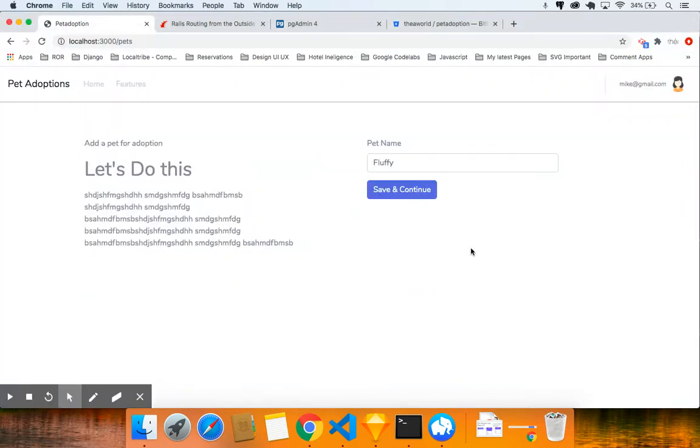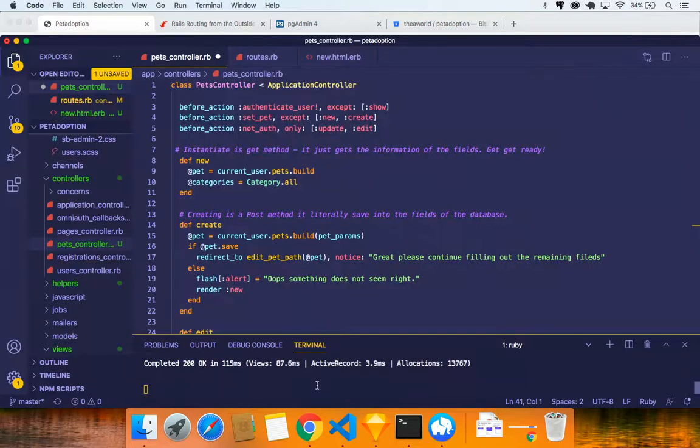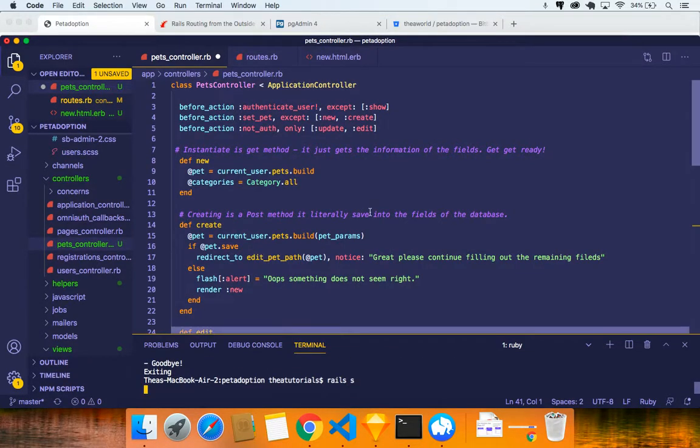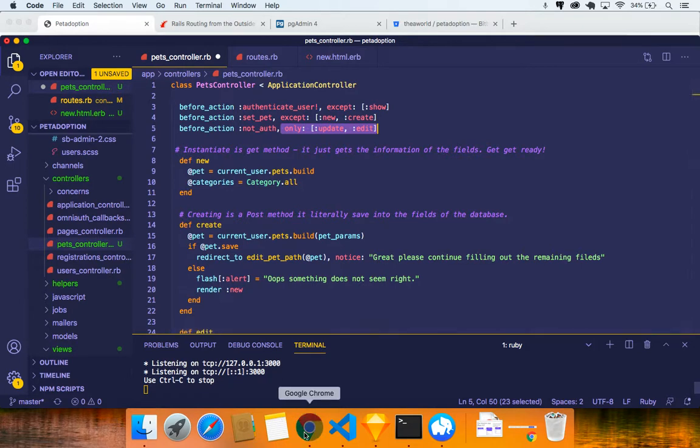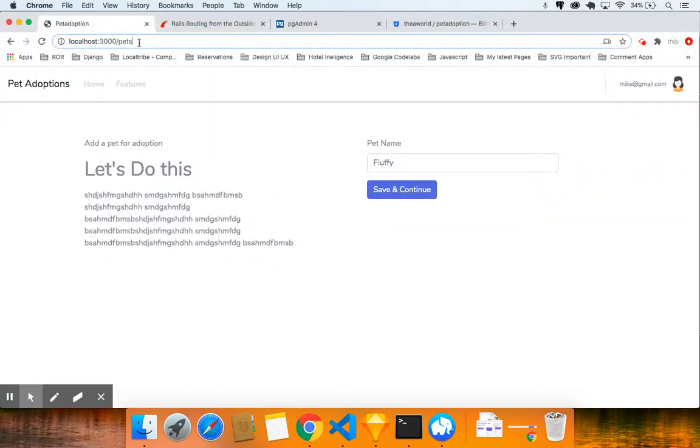Oops. All right, so I can't really find any problem with this. I don't know why, but what I'm going to do first is stop the server and restart it. So Control C, now rails s. It seems like everything is correct here. There isn't a reason why this shouldn't work. We have here except show, except new and create, only edit update, and it's correct. But we restarted the server, so let's come back to pets new.